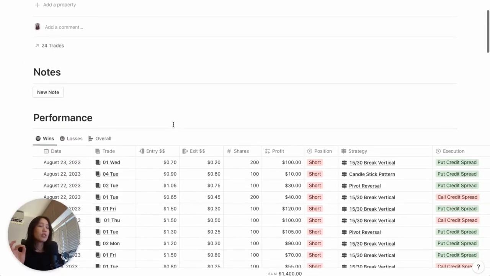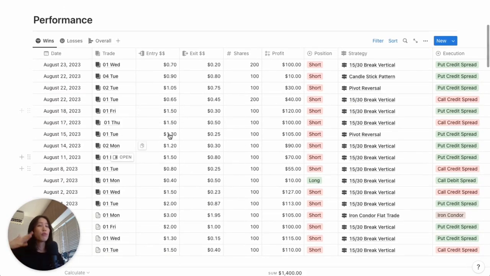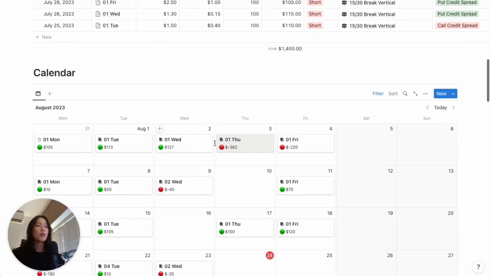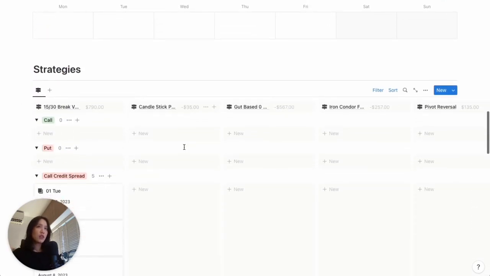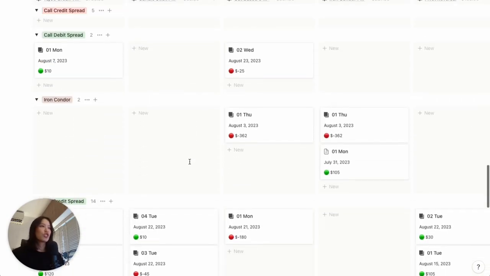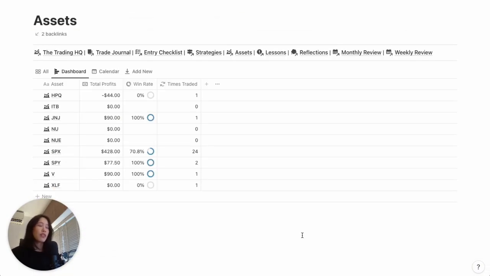We have notes that we might want to write. We have overall performance, win, loss. We also have the calendar P&L. We also have a strategies area where we break down the strategies and their executions. This is just good to know. This is not something that we look at very often, but can be valuable information at times.